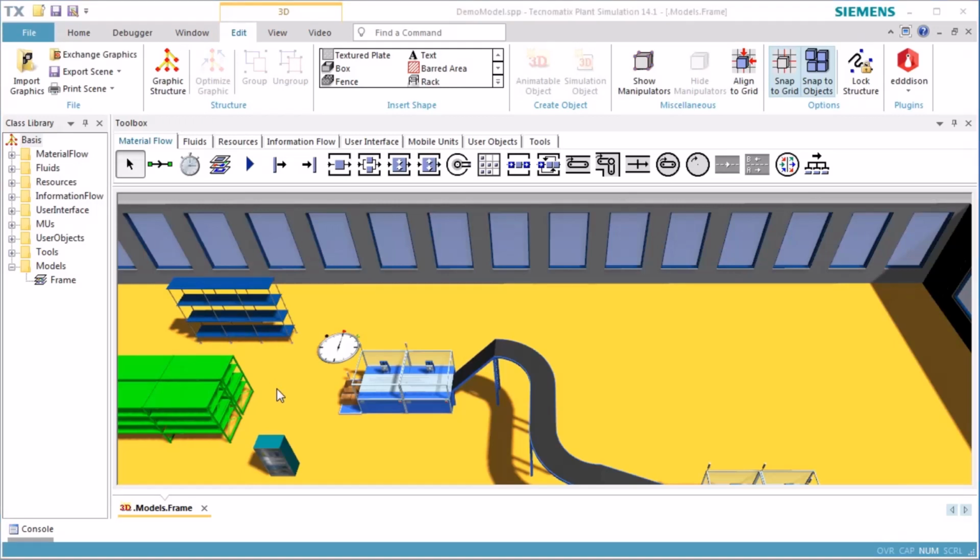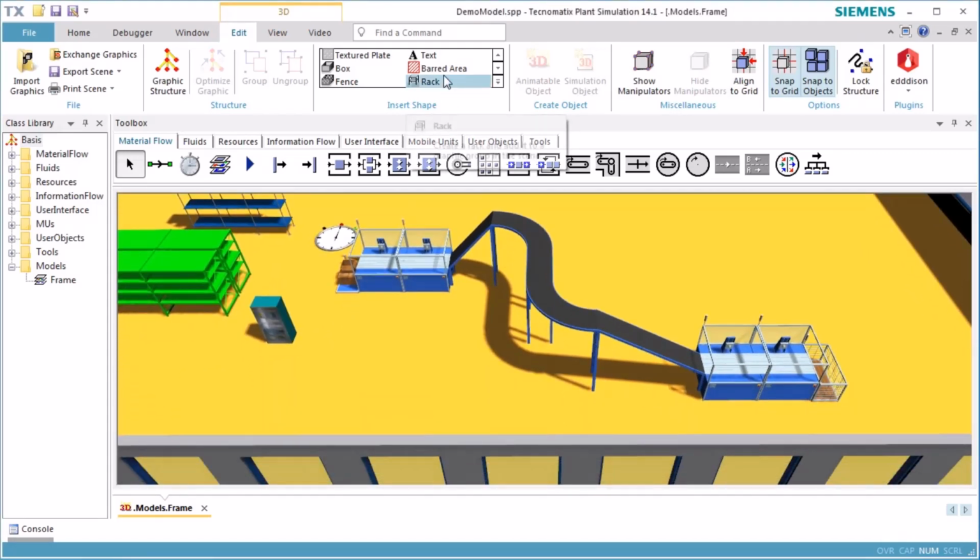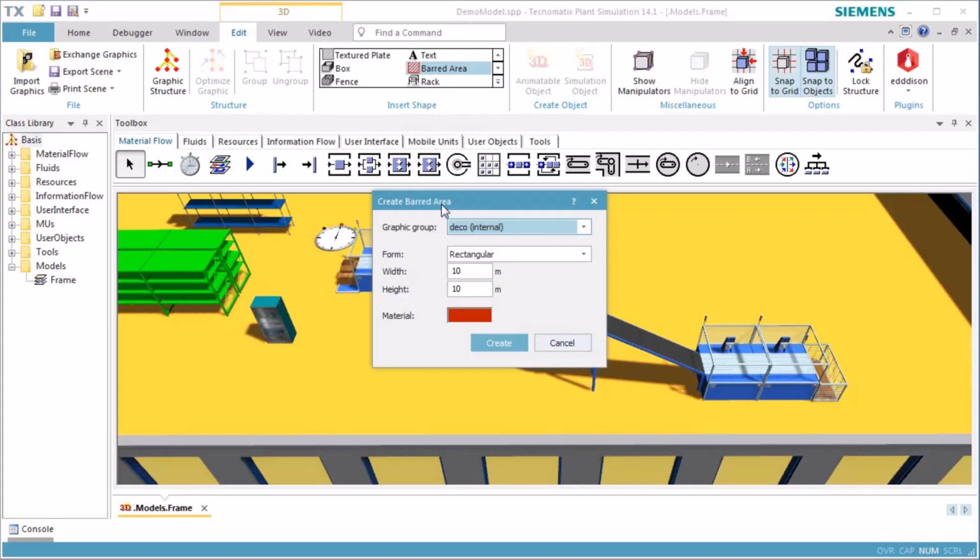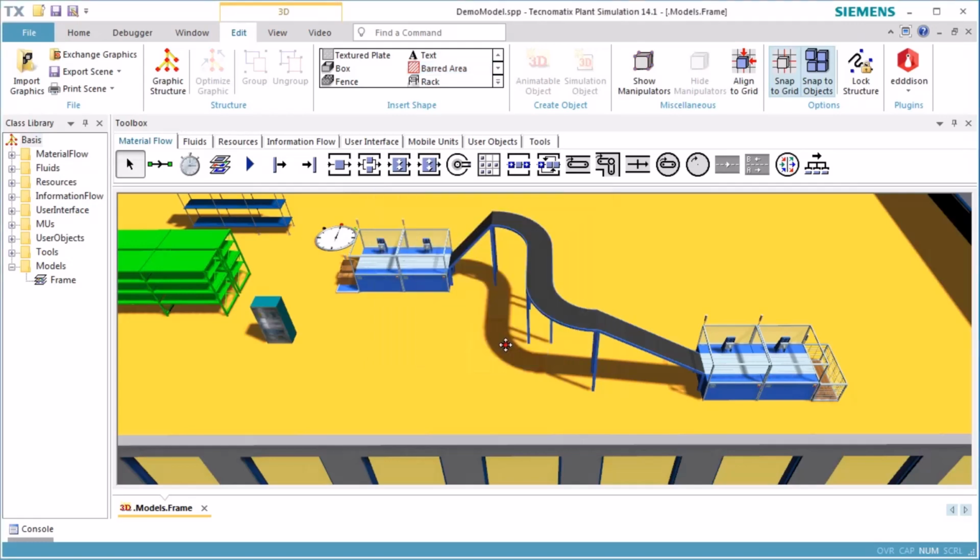If you have areas in your factory which the workers cannot cross, you can define barred areas. To do so, select Barred Area. Select the shape of the barred area, round or rectangular. For a rectangular area, you can select if the area will be displayed with a hatched pattern. We selected Rectangular with Hatching. Click Create. This creates an area which the worker cannot cross.